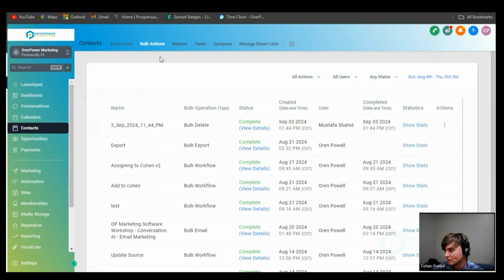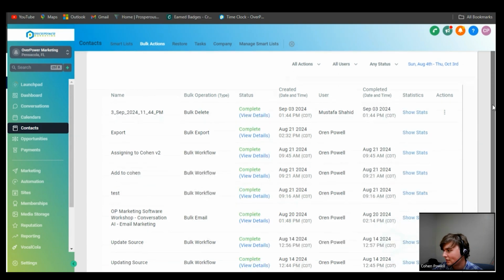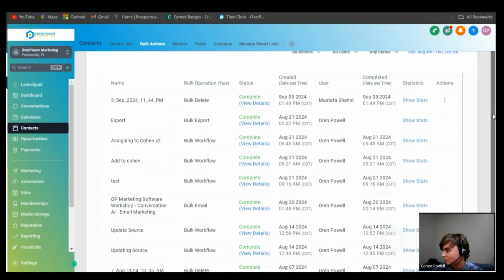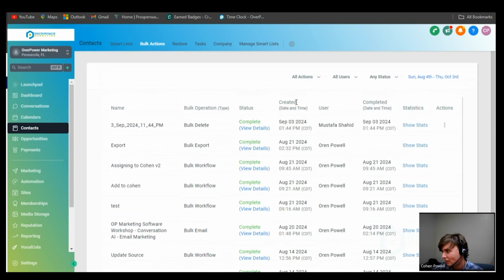Now, bulk actions are basically actions that are used on multiple contacts, and it will show you a history of actions that were taken for multiple contacts. So here we see bulk operation type bulk delete. This took place on September 3rd. This basically means that a bulk of contacts were deleted on September 3rd.